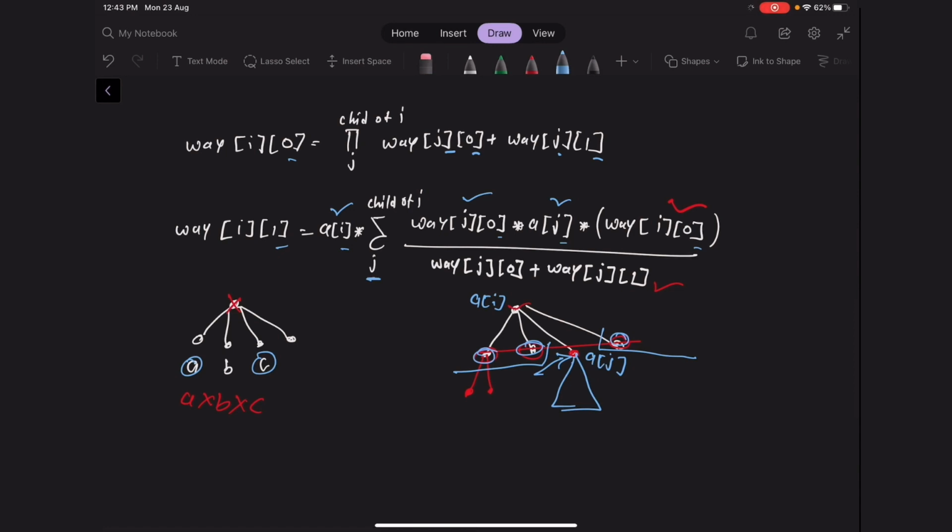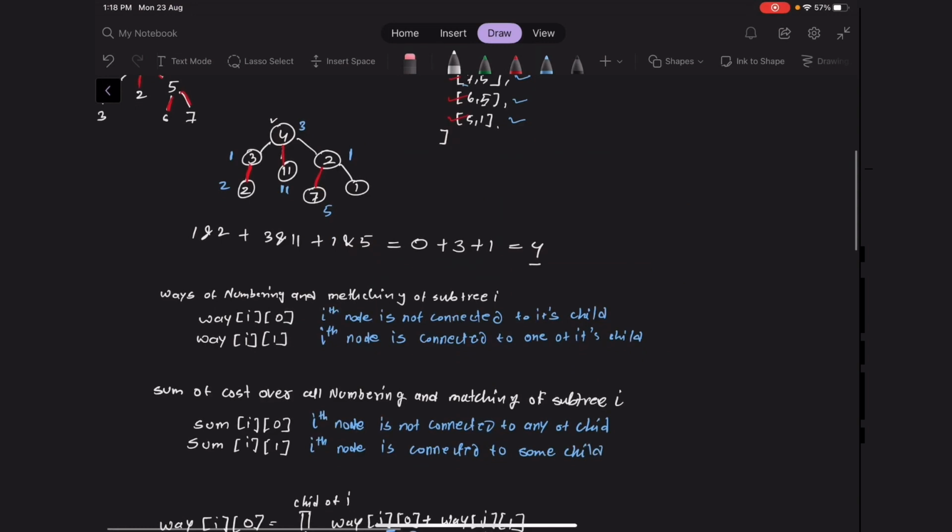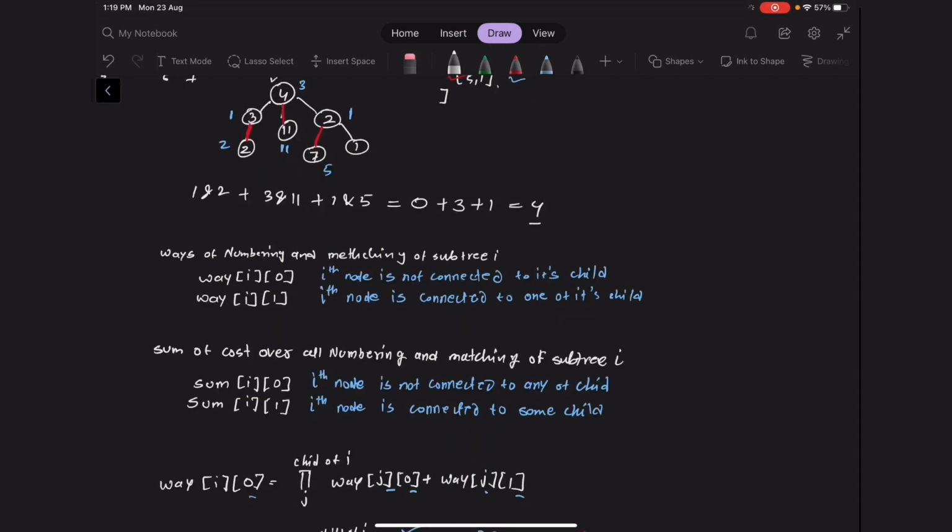Now let us see what the sum array is and how to compute it. So sum of cost over all the numberings and matchings of the subtree I. Sum of I0 denotes the sum of cost over all the numberings and matchings of subtree of I such that the ith node is not connected to any of its children. Sum of I1 denotes the sum of cost over all the numberings and matchings of subtree of I such that the ith node is connected to some child. So sum of I0 and sum of I1 means that we have solved the problem for the ith node, and whether that ith node is connected to any of its children or not in that specific solution.